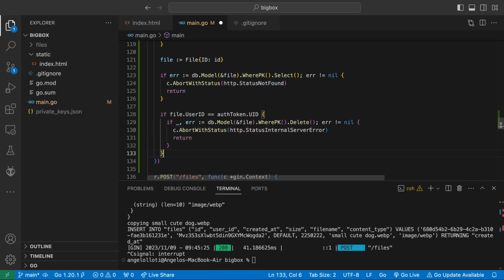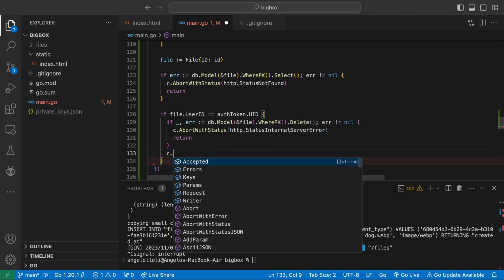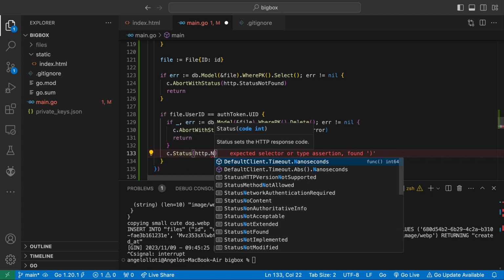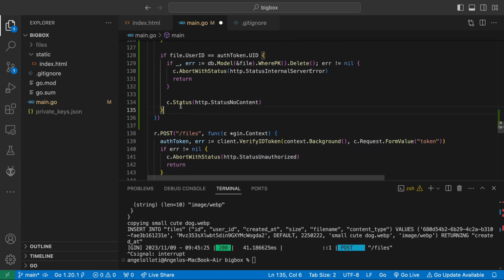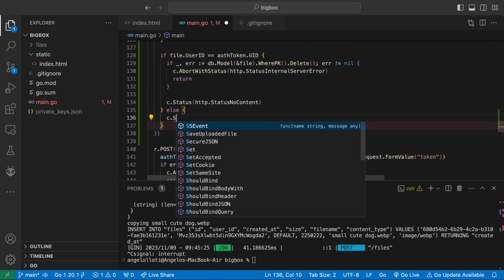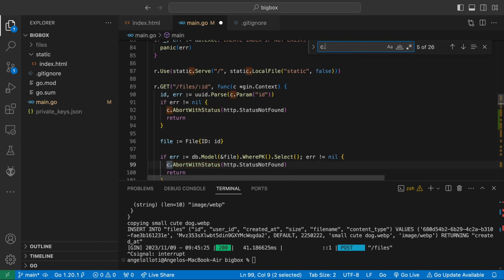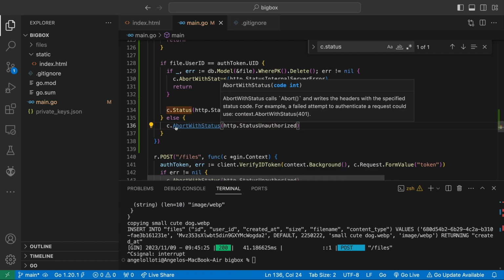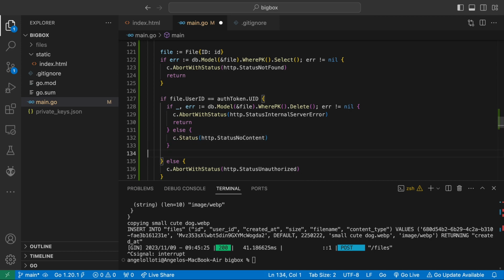Now, if the file's user ID did not match the requester's user ID, we can respond with an unauthorized status code. Here, you can see me debating between using abort with status or just status. This honestly doesn't matter much since we're not writing middleware, but I am still not sure which one to use, so just go with whatever you feel like. And here you can see me just cleaning up a bit of code and finally deciding to use abort with status. And we're good.